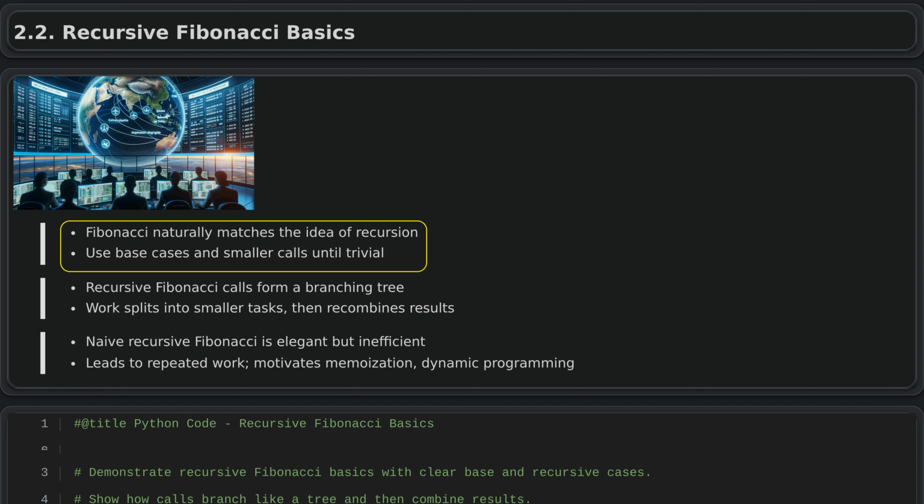All other terms are then defined in terms of previous ones, so the process alternates between returning known values and breaking the problem down until it reaches these simple cases. This shows how recursion works by repeatedly reducing a complex task into smaller, manageable parts.